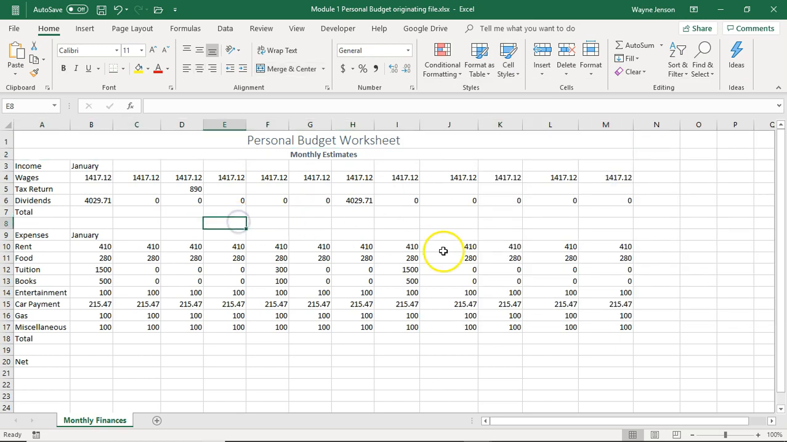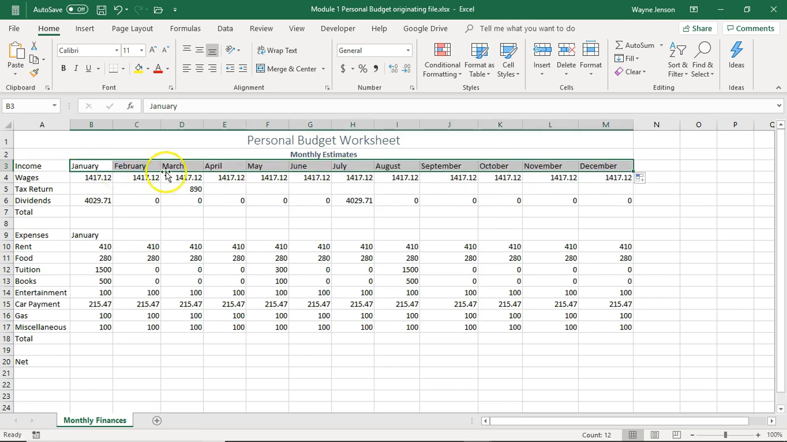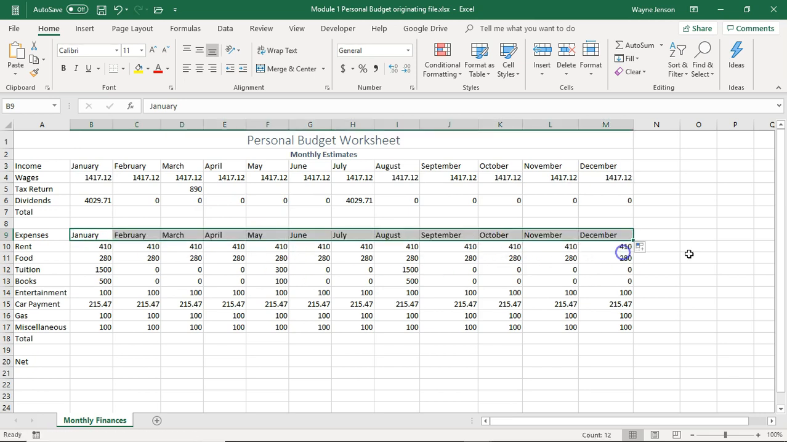I've got 12 months here of data, but I only have January as my heading. One nice thing about Excel is if I use my fill handle here to fill that to the right, I don't have to type in the month titles. It'll do it for me. And I can do the same thing here for my expenses section.